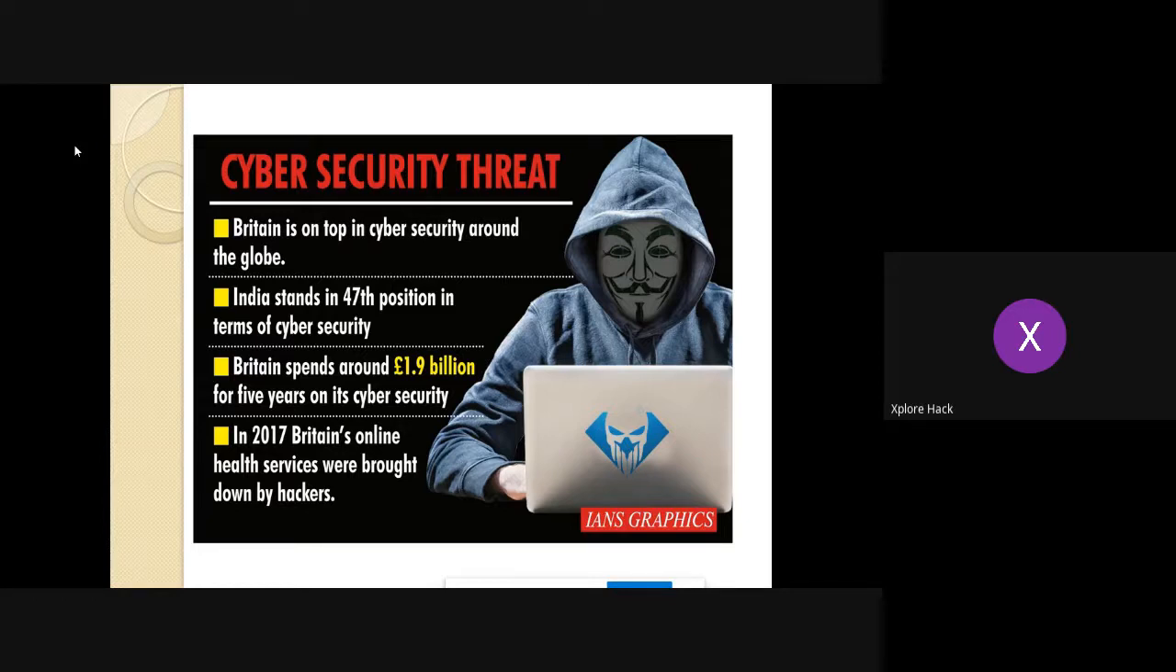That kind of protection is very mandatory right now, because we have to secure our data confidentially, as hackers are available in these IT infrastructures. They are ready to hack your systems very easily and smartly, and that kind of technology is also growing in the market. In the year 2017, Britain's online health services were brought down by hackers. This is truthful information from internet sources.